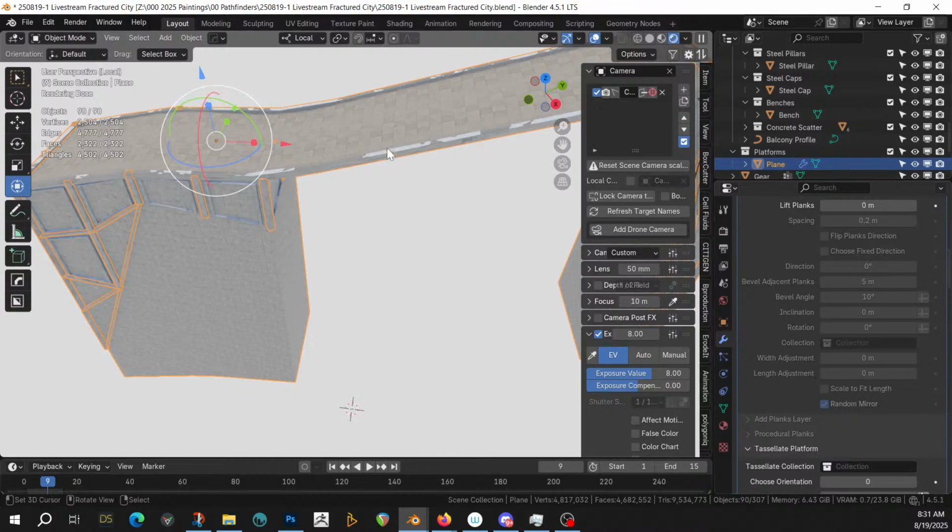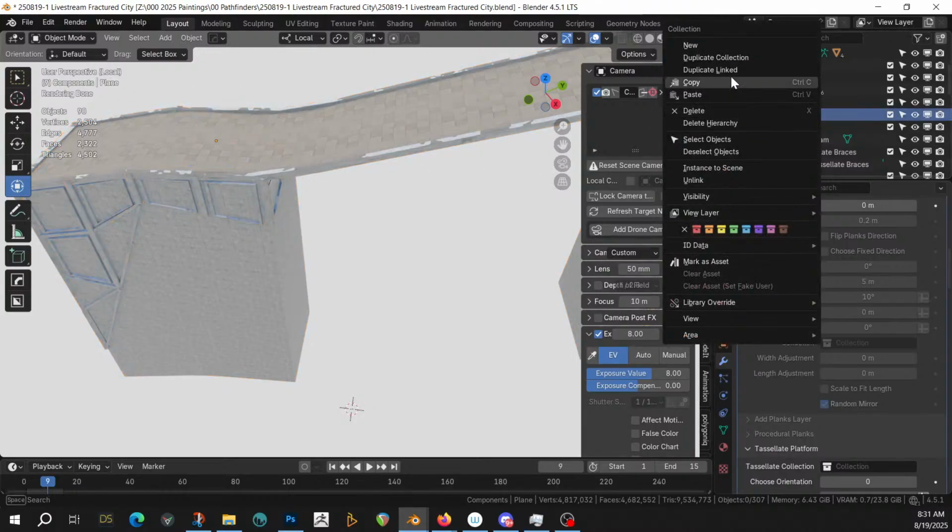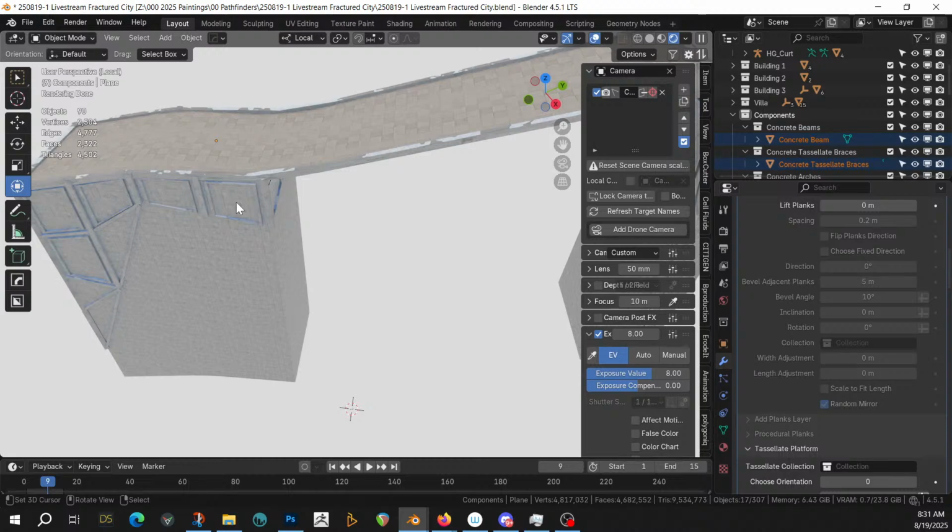Did I miss this platform? This is just a top thing that I missed. Components. Select objects. Just take a look.